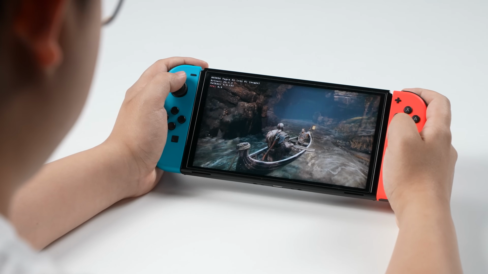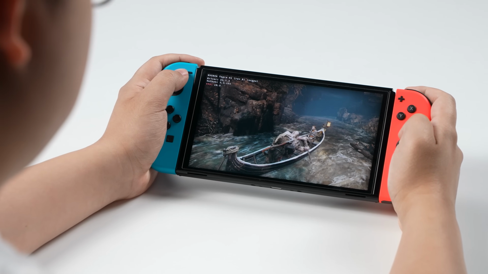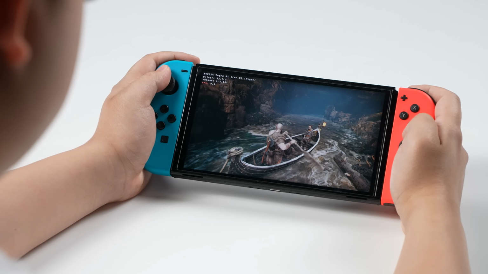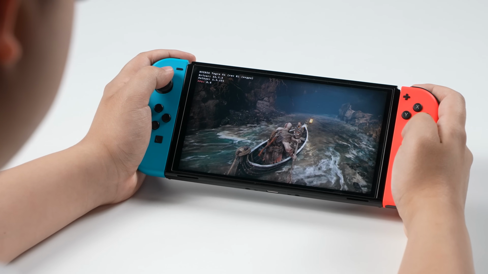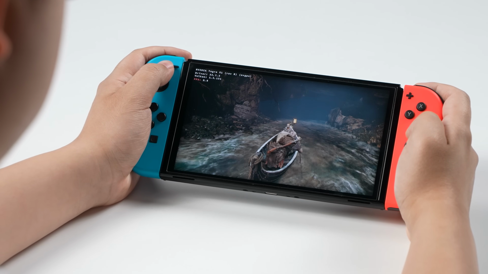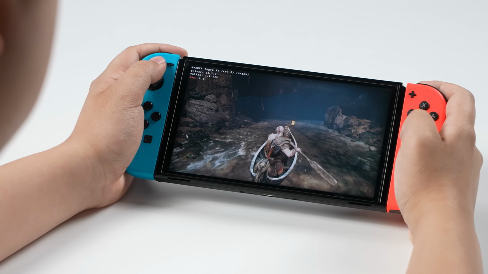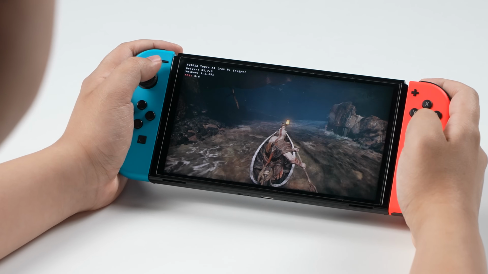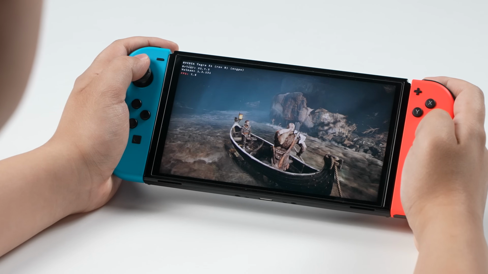Even though we're getting less than 10 FPS, the fact that we can even run God of War on the Switch is already something, I would say. And after tons of time we spent on making things work on Linux, it is just so satisfying to see the game actually running.